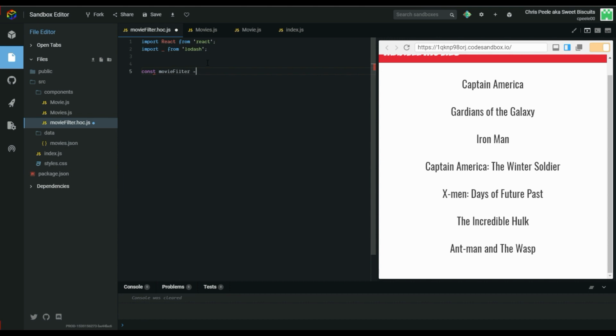So movie filter, the first thing we wanted to pass in is the component, right? We're going to take in a component, we're going to do something with it, and we're going to return back a modified or an enhanced version of this component. The next thing we're going to pass in are the props that this higher order component wants to take in. And we're going to do some destructuring here, and I think I'll do a bonus video on this syntax.